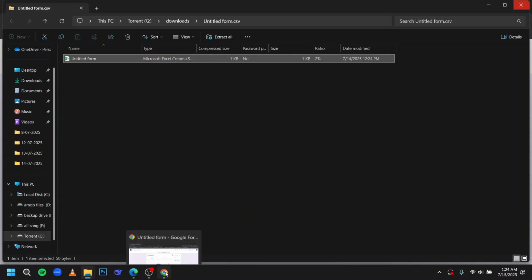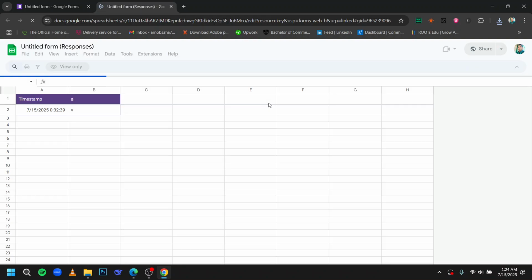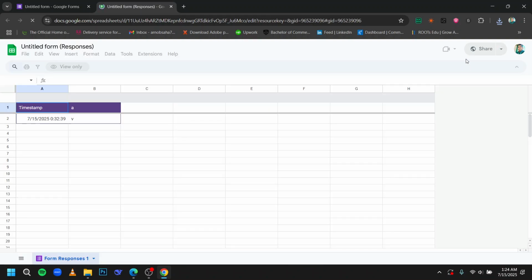And the last method that you can follow is click on the view in sheets, then you have to wait a couple of seconds here, and here you have to click on the share option from the right hand side. It's getting loaded, so we are waiting here.